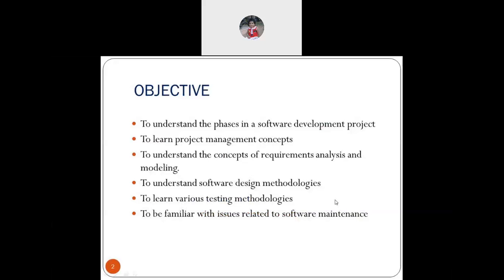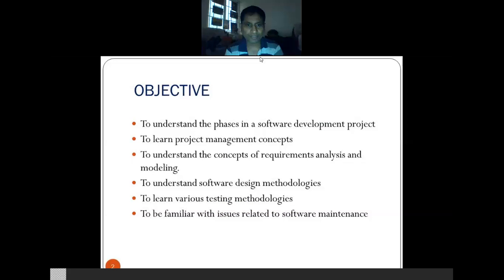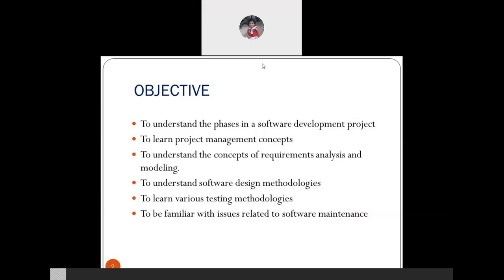The objective of this course is to understand the various phases in a software development project, to learn project management, to understand the concepts of requirement analysis and modeling, to understand software design methodologies, to learn various testing methodologies, and to be familiar with issues related to software maintenance.